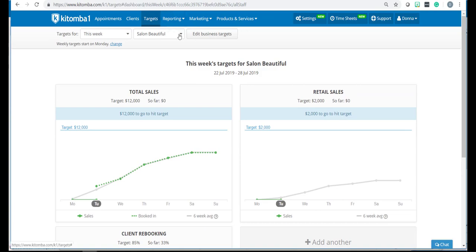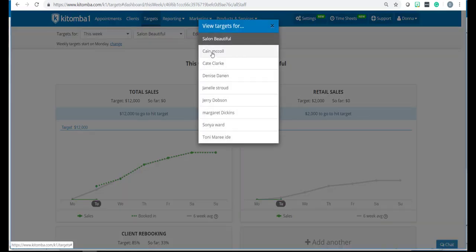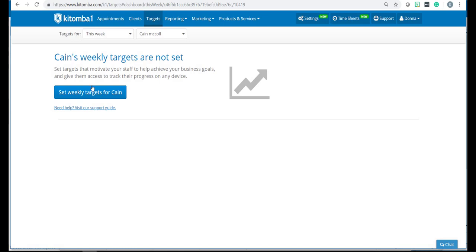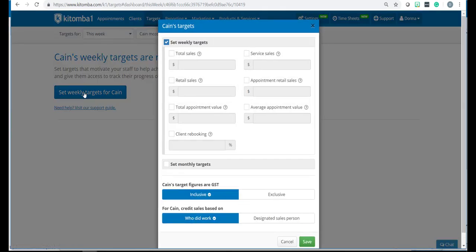You can also go in and set them up for your team. So if I go in and select one of my team, I can come in and set my weekly targets for Kane. And again, I can come in here. Now the total sales, of course, is going to be a subset of what my business totals are, and depending on what Kane's role is in the business as to what I would set those targets at. If he's an apprentice, that's going to be very different to my senior stylist or my senior therapist. So again, it's something that you need to just have a bit of a think about before you start entering these in. So I'm going to say for Kane, I'm expecting him to do 2,000.